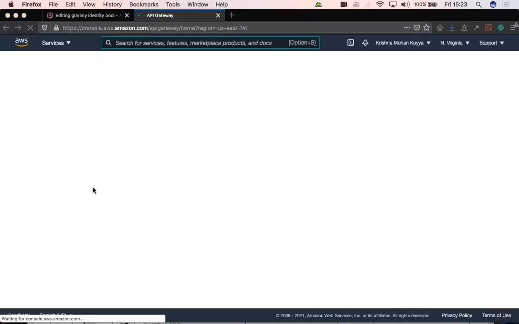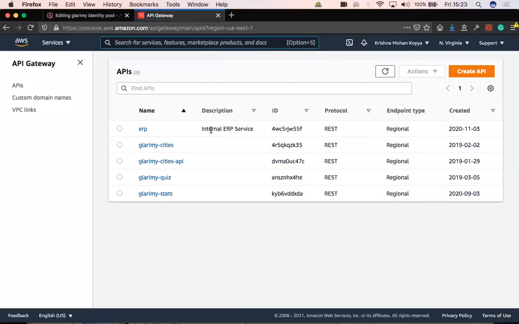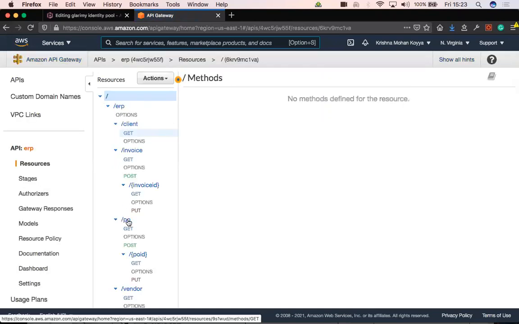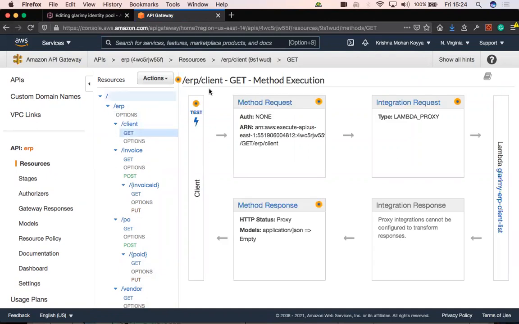If you look at the API Gateway, I have an API Gateway by the name ERP. This is the API that you people are currently using. Sandeep knows it better because he is making the Ajax calls. After that, ERP slash client, ERP slash invoice, ERP slash PO, ERP slash vendor. For instance, if you want to get the list of all clients, this is what is actually working here: slash ERP slash client as a GET request.